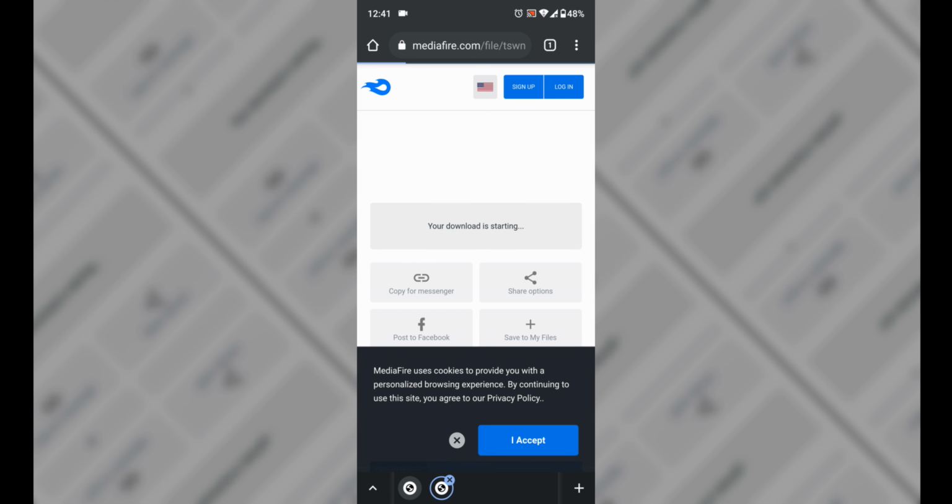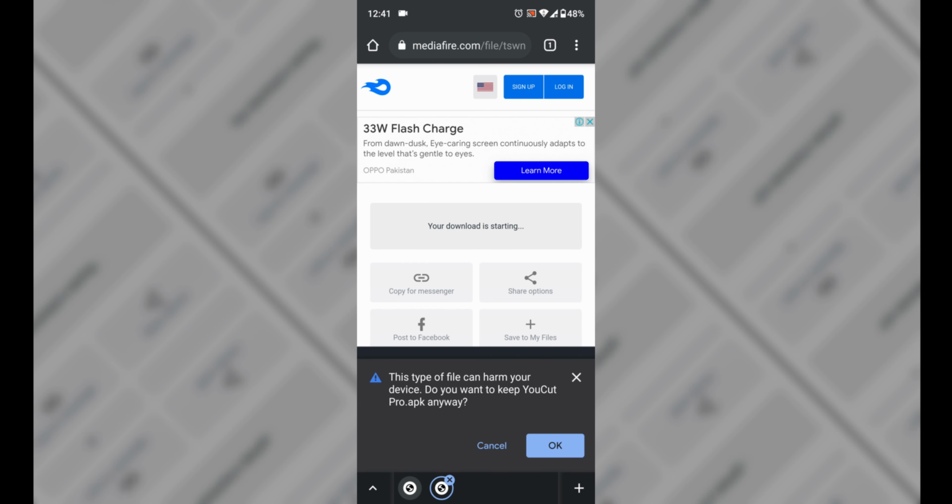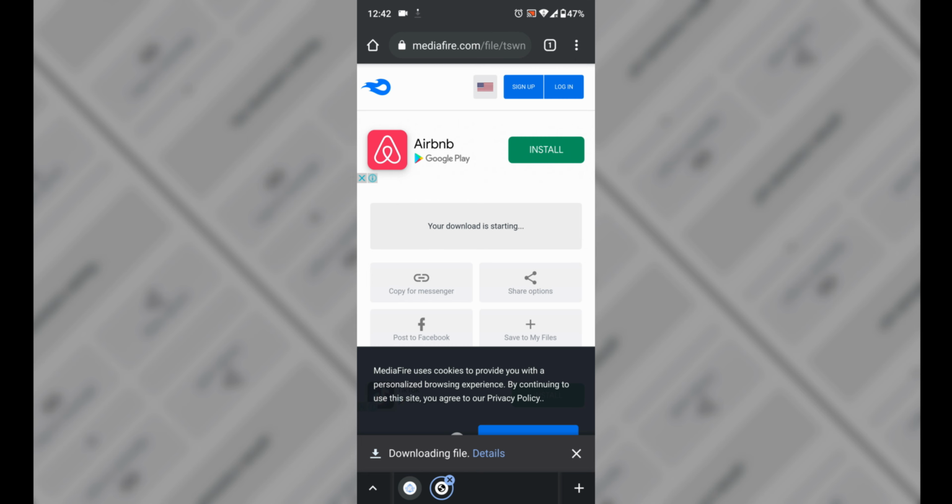But before the downloading starts, this warning will be shown that this type of file can harm your device. Do you want to keep YouCut Pro? But you need not to worry, this app is safe to use. Just ignore the warning and tap on OK. So now you can see that downloading has started.